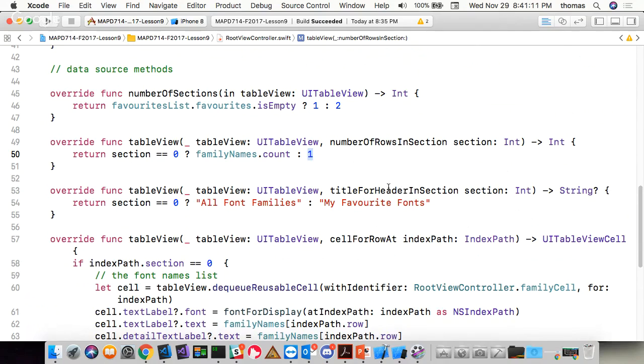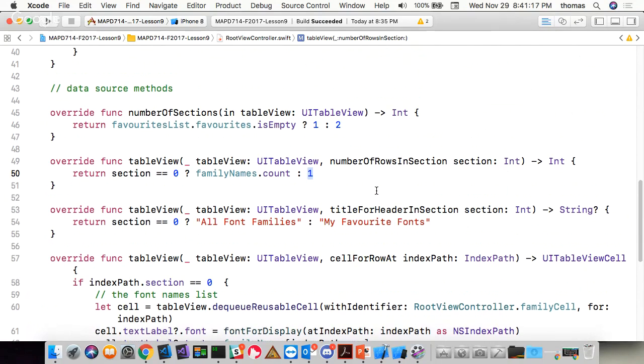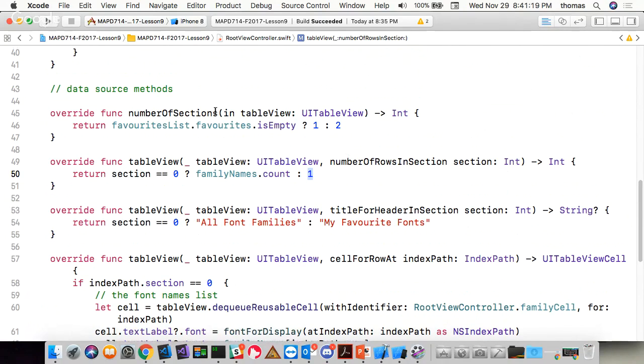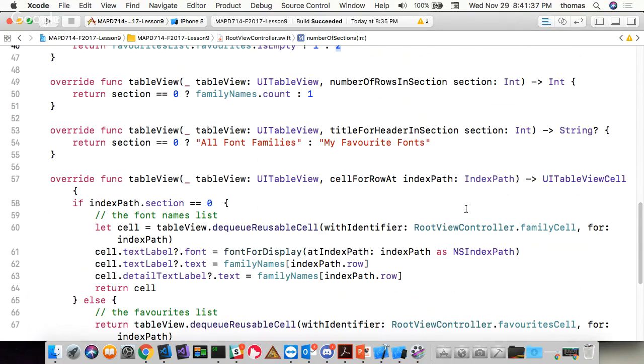And then over here, the title for header in section is going to vary depending on which type of scenario you're in. The number of sections is going to be only 1 when we're having our favorites list, if the favorites list is empty, or 2 if it's not empty. And you're going to continue to add more sections. So you're going to have a header, that's 1 section, and then the names of all your favorite fonts. That's what this does.